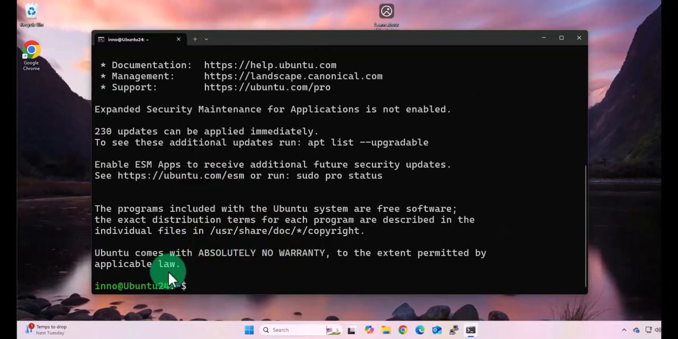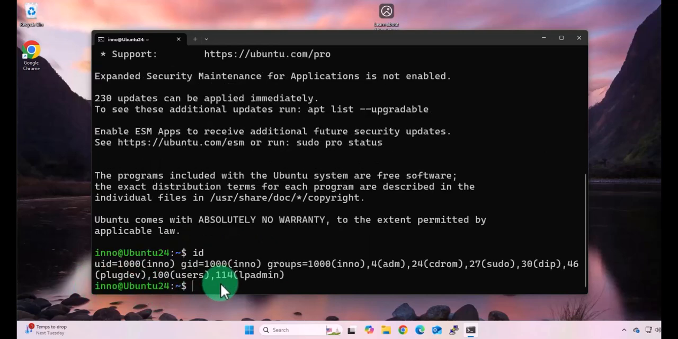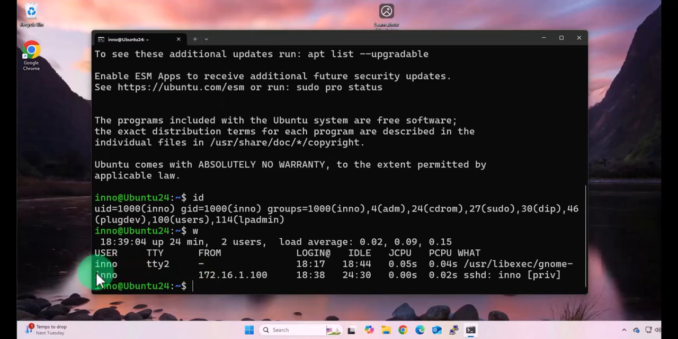And as you can see, I was able to log in. You can see the prompt here. I can do id to show who I'm logged in as, and I can do w as well to see the users that are logged in.